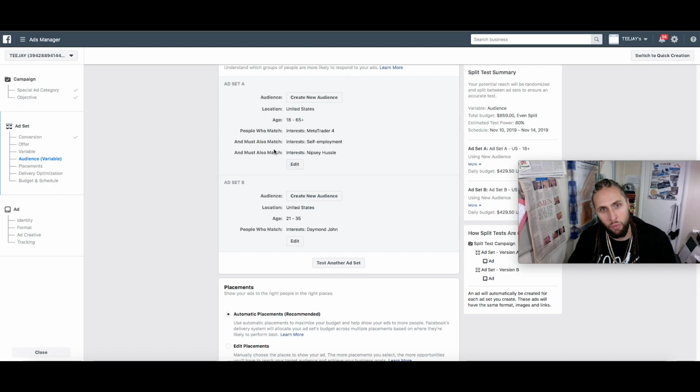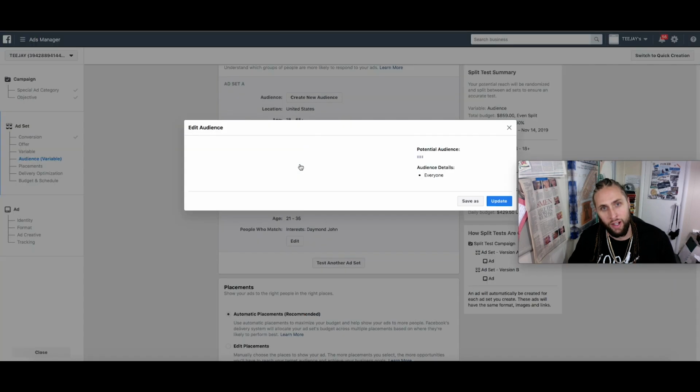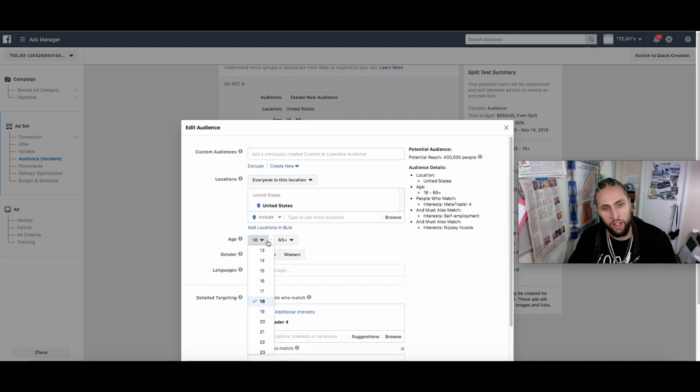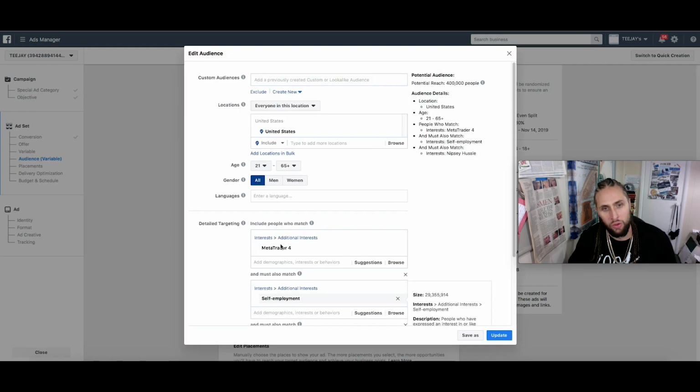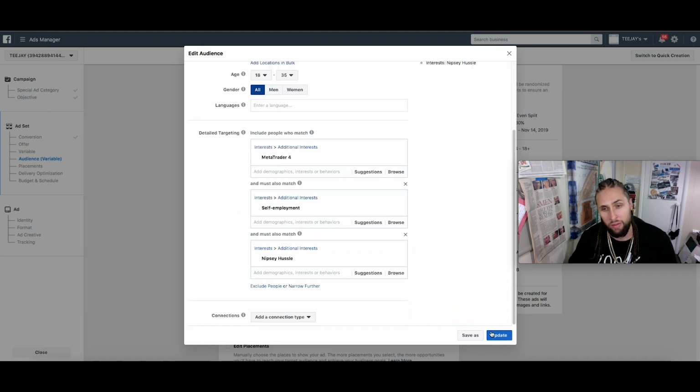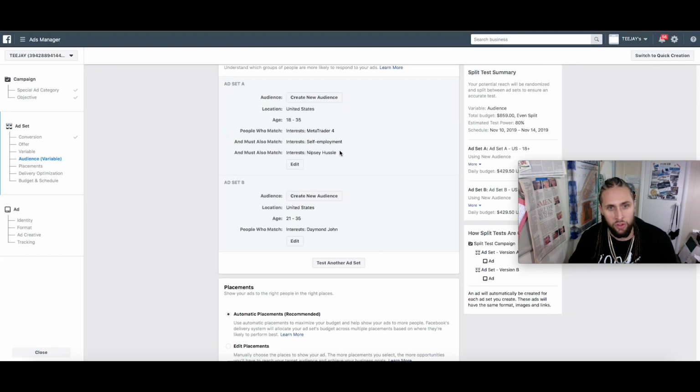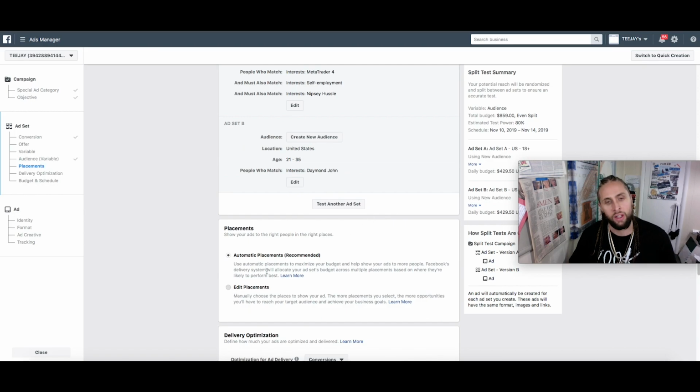We have one that's 18 through 65, and that needs to be changed. So since this is the new audience, let's go 18 to 35. Let's just test the waters on this one right here. You see, it got smaller and smaller. This is a very small pocket of people, but I just want you guys to see the difference. We have a big interest over here, and then we have a real small pond that we're fishing in right here.